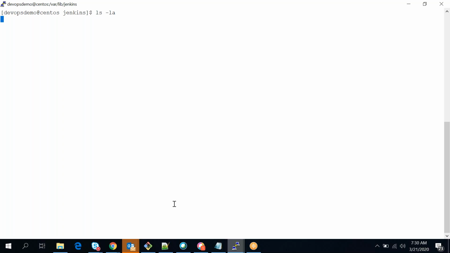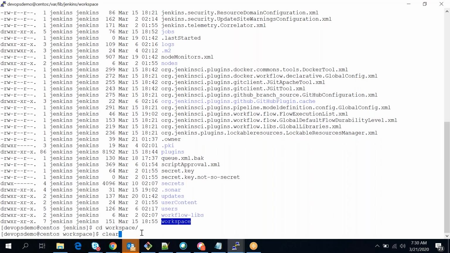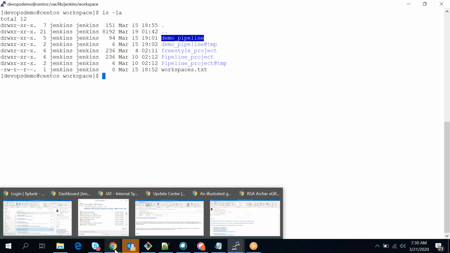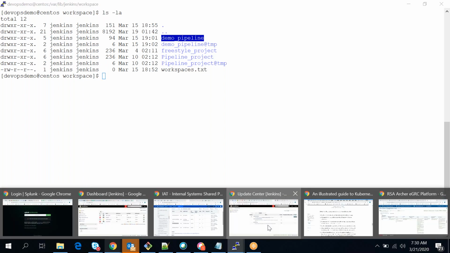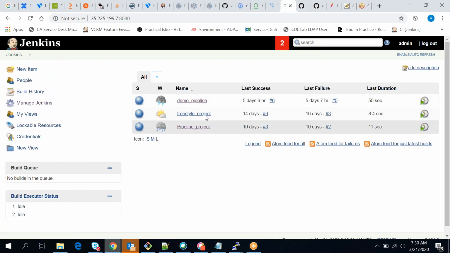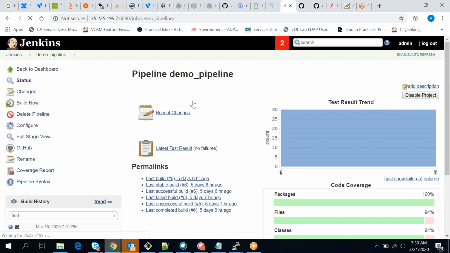Okay, so this workspace is the folder where all your projects, all the jobs that are running, you'll be seeing in this workspace folder. So let's go to the workspace. Let's clear this. So you can see this demo pipeline. From Jenkins, if I just go back here, all the jobs that I have, 4 jobs.